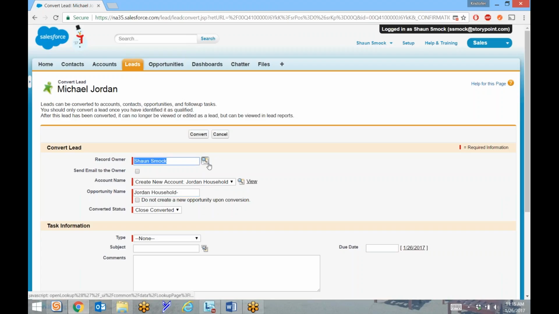You can start typing in their name, hit the little magnifying glass to search, find it, and assign it. So if I wanted to, I could do that. And then you can send an email to that owner notifying them that you put in a lead form. The account name here, you can see that it says create new account.